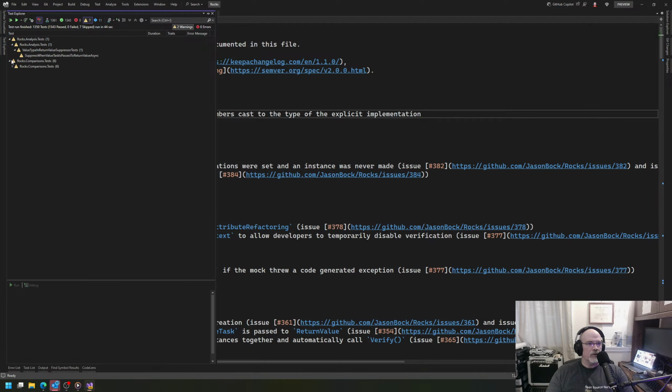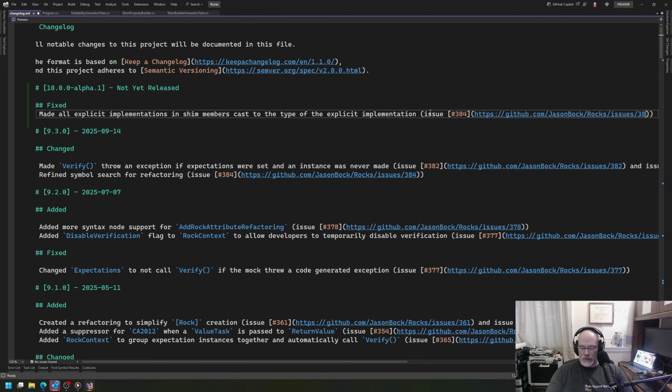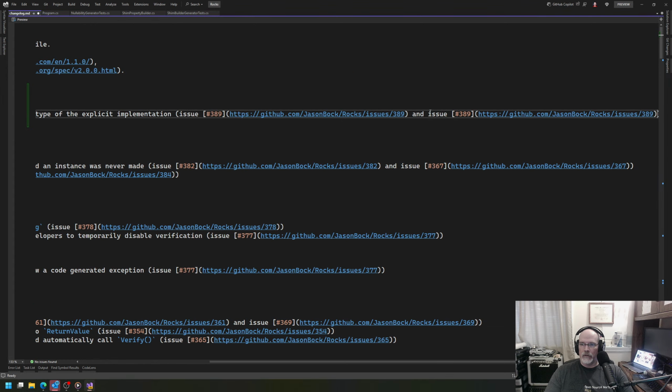Well, that's that one. I knew about that one. Comparisons. Oh, yeah, I do that because those are just to show the comparisons between rocks, MOQ, and then substitute. Okay. So now we need to say here this is issue 389, right? Yeah, 389 and 390. So we'll say that. And now we'll say 390 here. There.